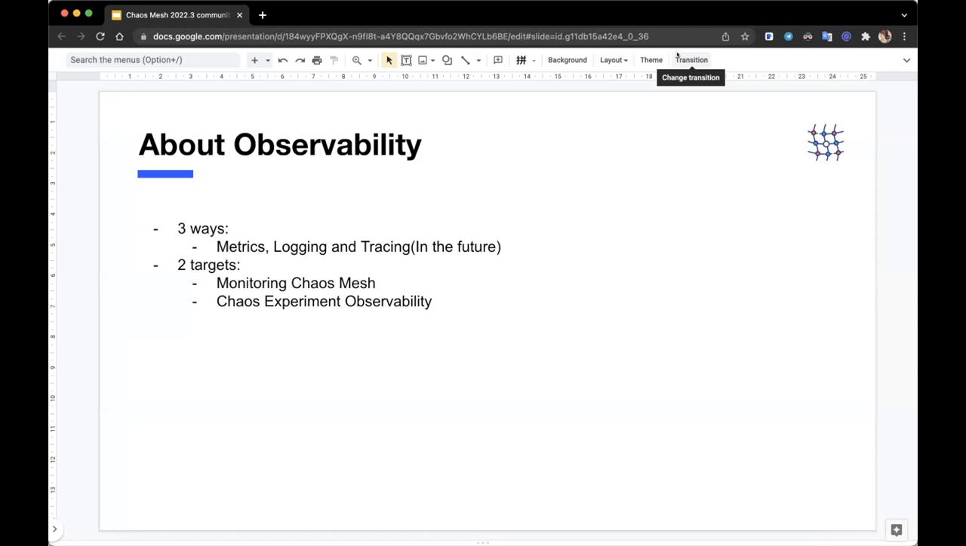because one of the base libraries called controller runtime is not properly integrated with OpenTelemetry. So I think the tracing would be integrated in the future. So that's all, thanks.